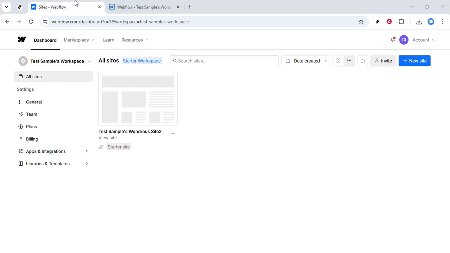First, let's start by heading over to webflow.com. Go ahead and log into your account if you haven't already. Once you're in, you'll see a list of your projects. Select the site where you want to add reCaptcha. Just click on the site's thumbnail to enter the editor.